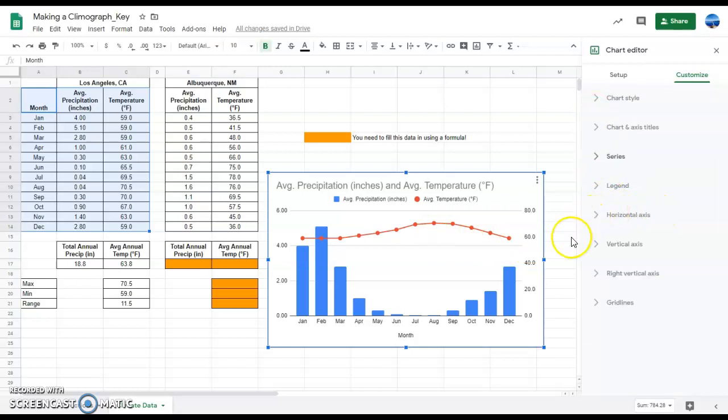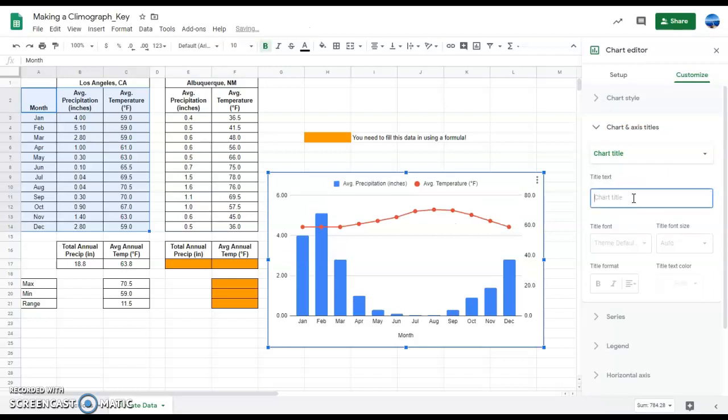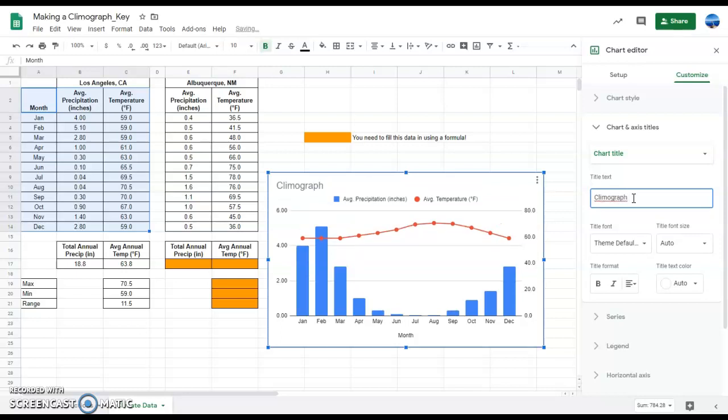Now the next thing we need to think about is giving it a better title than this, and then giving the axes some titles to make it a little bit more clear. Okay, so to do that, we just go to chart title, change the text here. Let's call this Climograph for Los Angeles, California. Okay, I'm just going to make this bold and I'm going to center it.